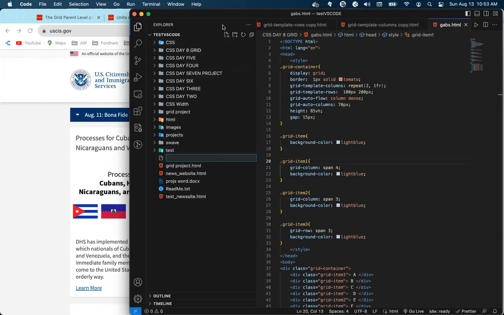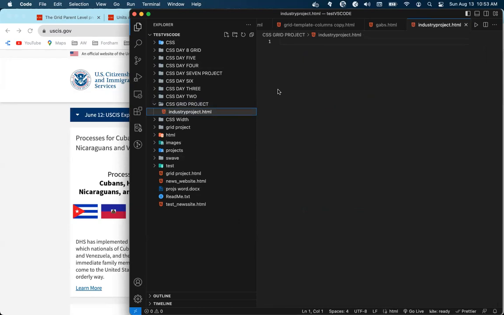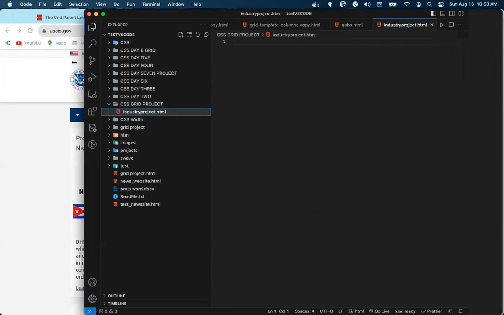So actually this is a file, right? This is a file. That's not what we want. We want to add a folder here. Okay, so let's give it a name. CSS Grid project. And in here, we can add a file and call it industry project.html. It's an industry project. Okay, so this is what we have.